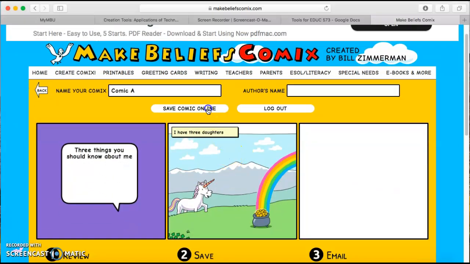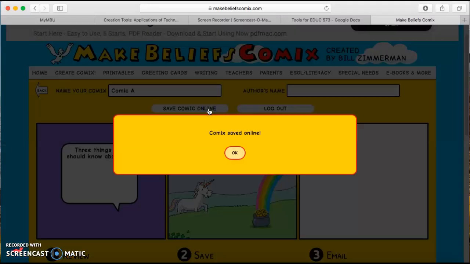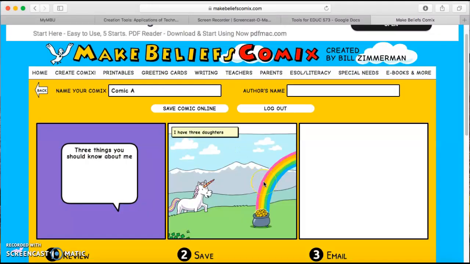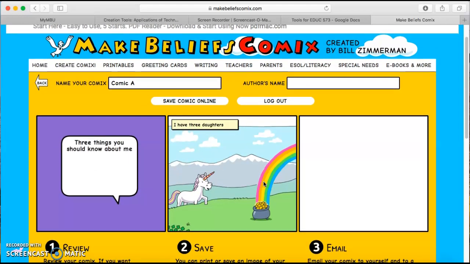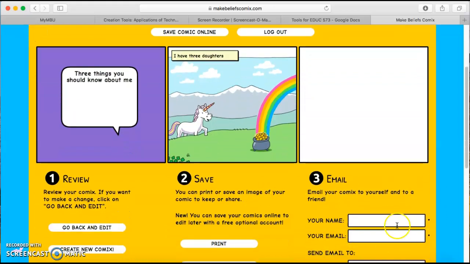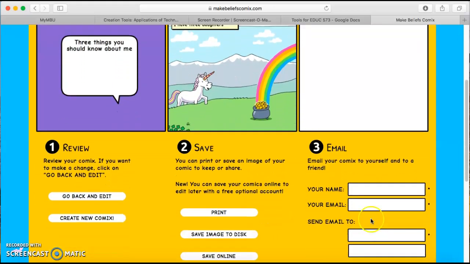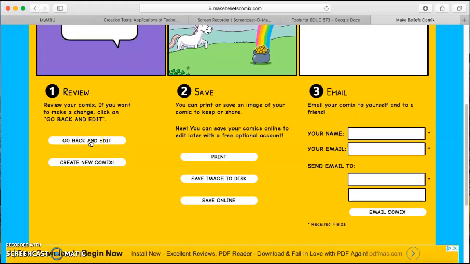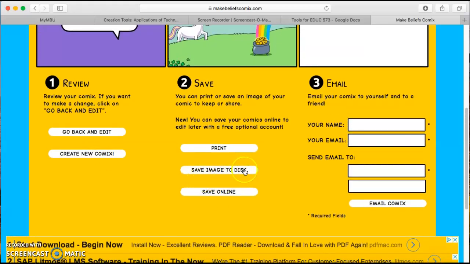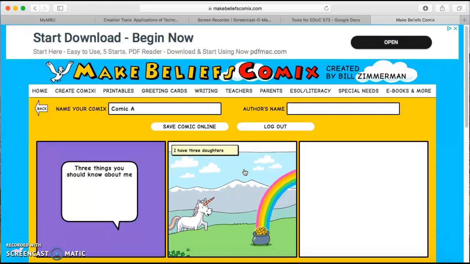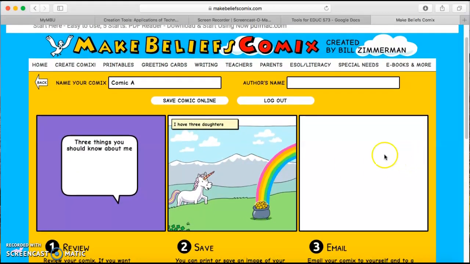So you can save your comic. You can save it online. You can see it's saved. You do have to create an account. It was really simple. It was just my email address and a password. You could also email the comic to yourself. You could print it. You can go back and edit, save it to a disk. I don't even know if people do that anymore. So that's that. It's pretty simple. So we could come back, we could work on it later, what have you.